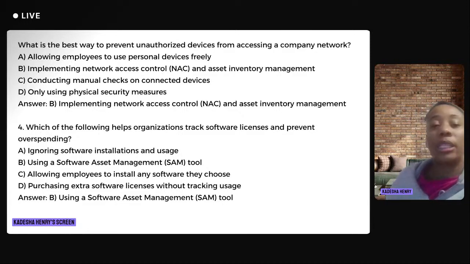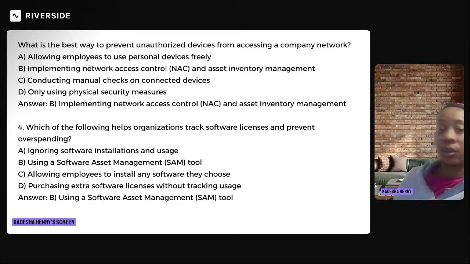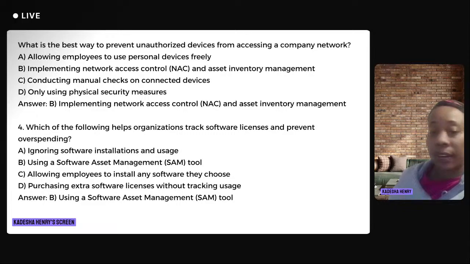Next question, what is the best way to prevent unauthorized devices from accessing a company network? What can you do to prevent unauthorized devices from accessing the company's network? A, allowing employees to use personal devices freely. B, implementing network access control and asset inventory management. C, conducting manual checks on connected devices. D, only using physical security measures. And we use B for the answer, implementing network access control and asset inventory management.